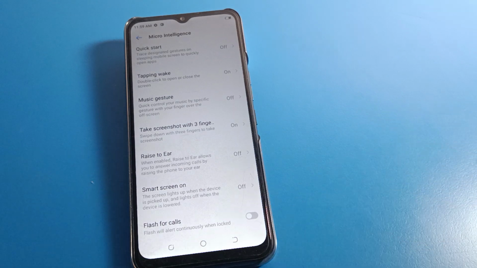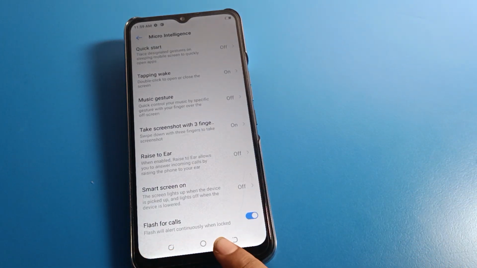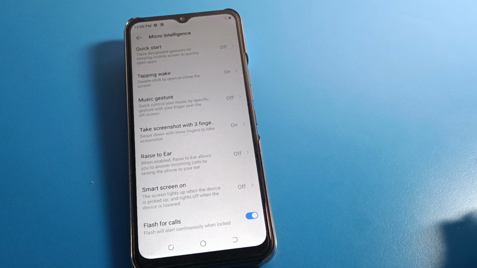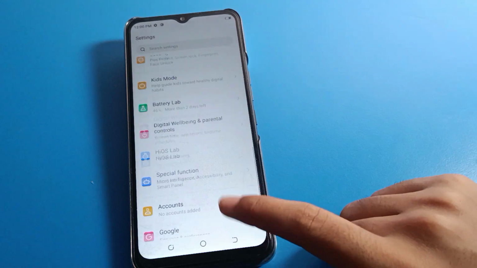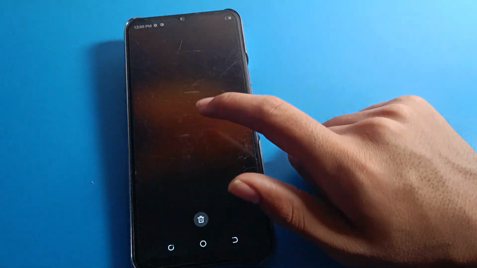Friends, click here on the last option, flash for calls. You can see flash for call: flash will alert when the device is locked. So your flash will blink when your screen is off, and you can use the flash for call setting. And friends, if you don't want to use it, you can turn it off from here. Like that, friends, we can turn on and off the flash for call setting on Tecno mobile.